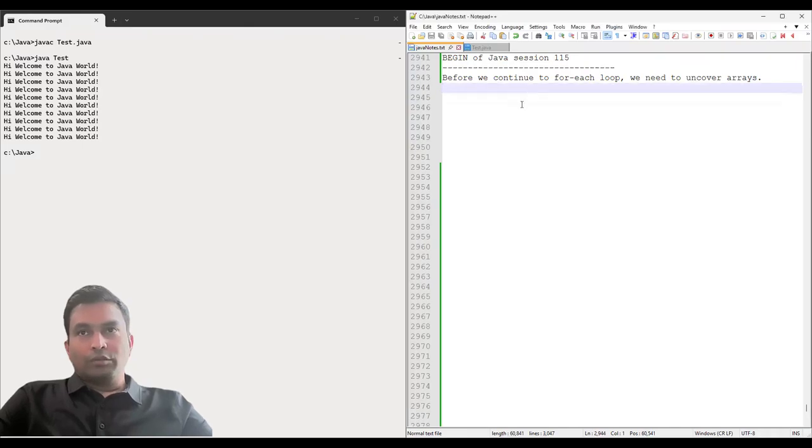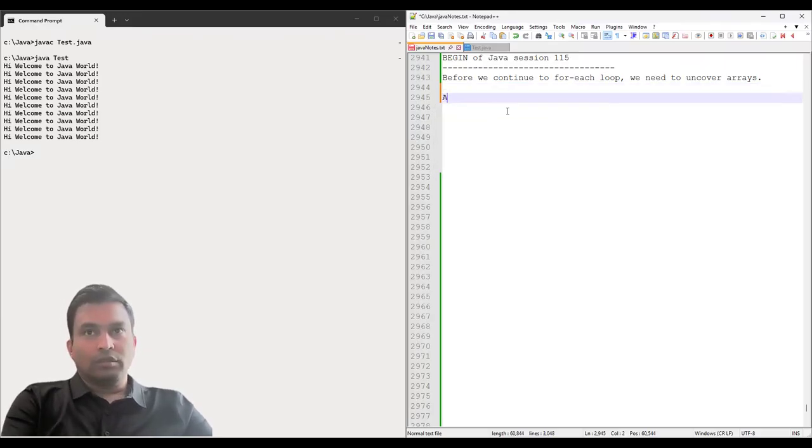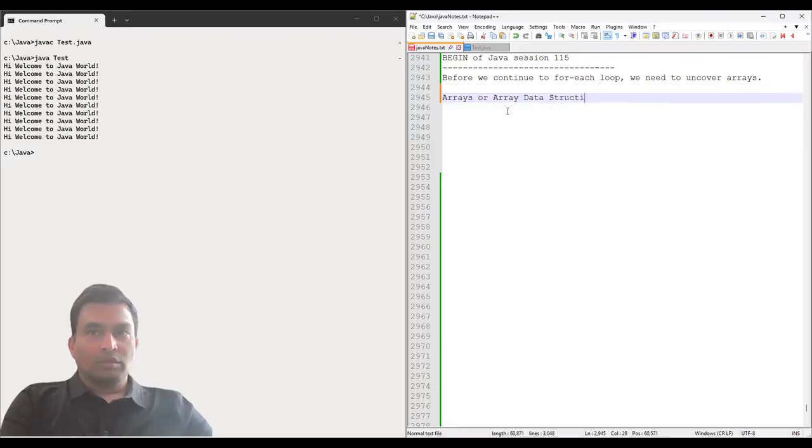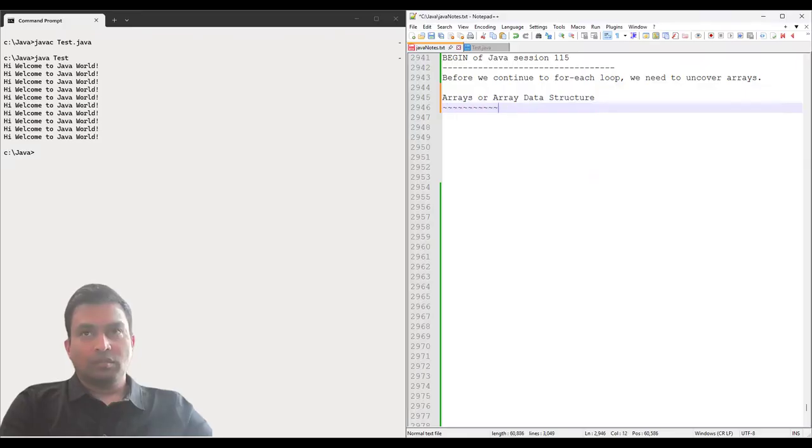Before we continue to for each loop, we need to uncover arrays. So in this session and a few more upcoming sessions, we will try to uncover arrays. Some people also call it array data structure. So what are arrays?